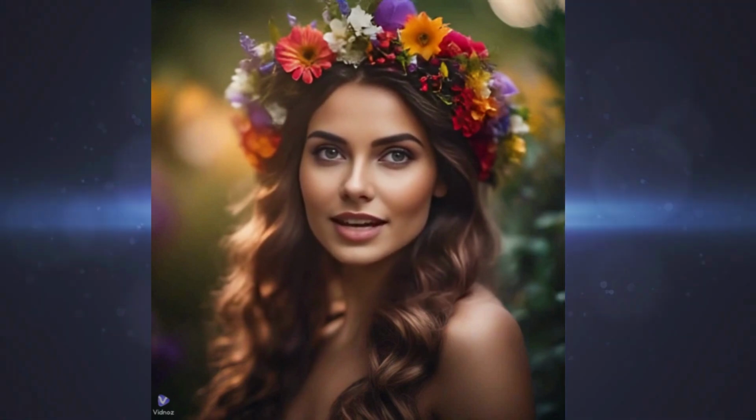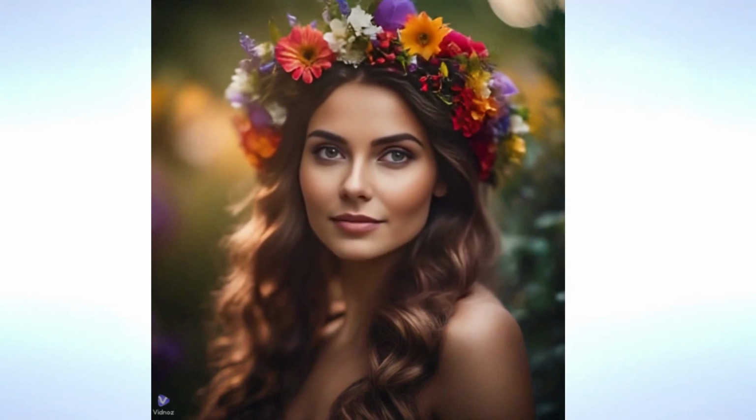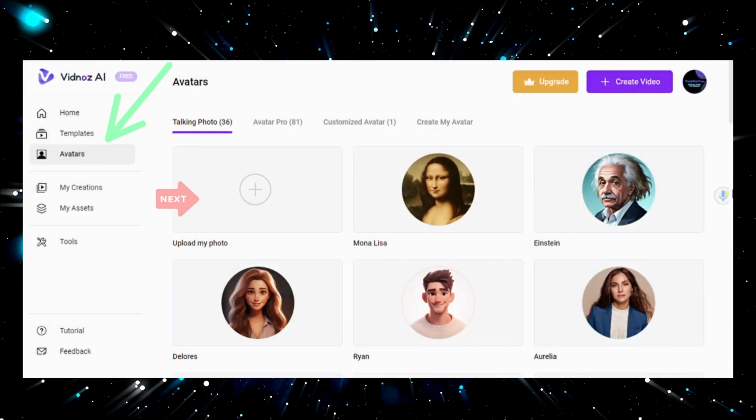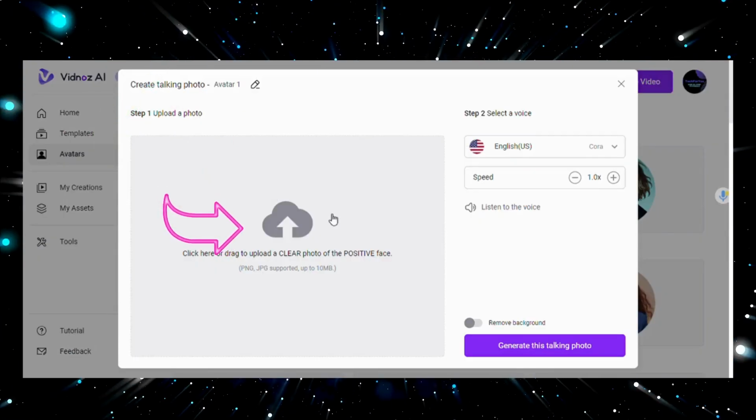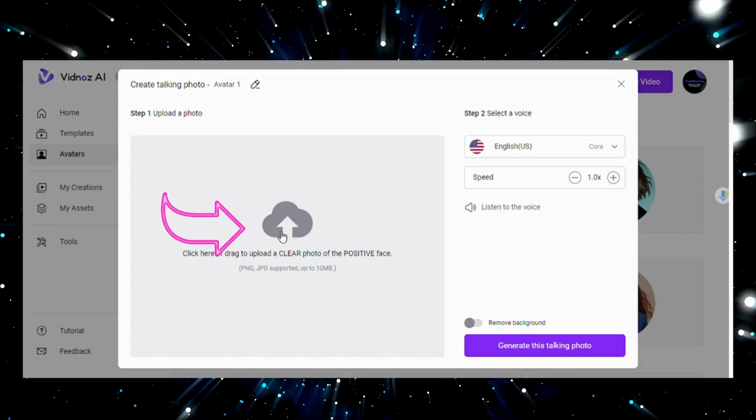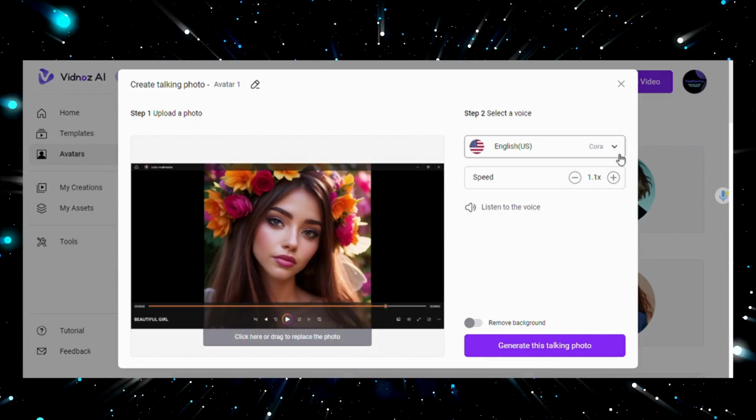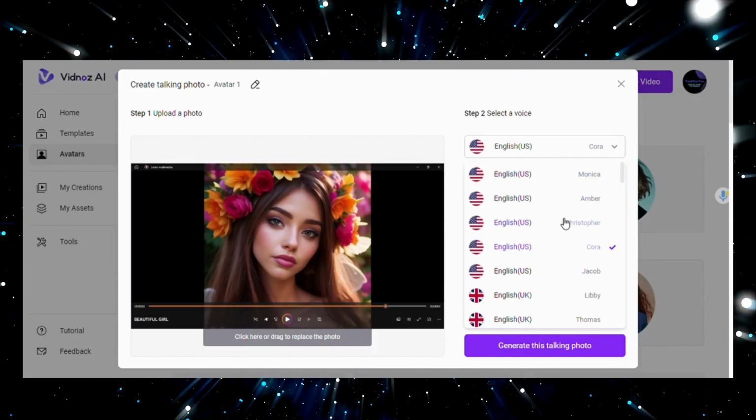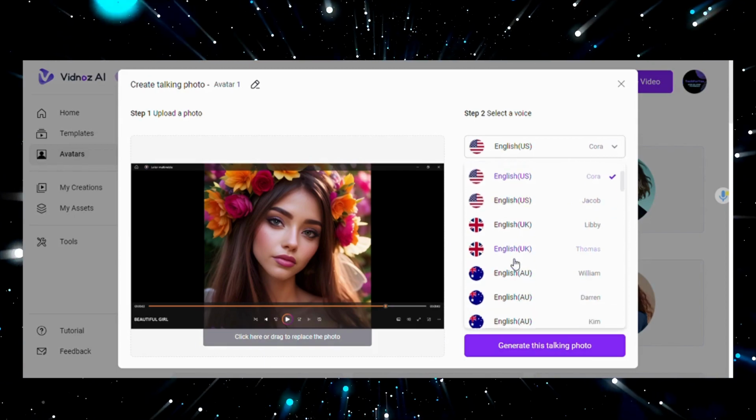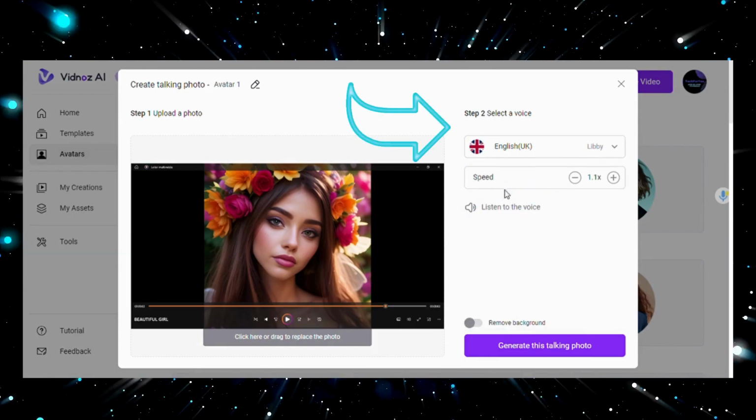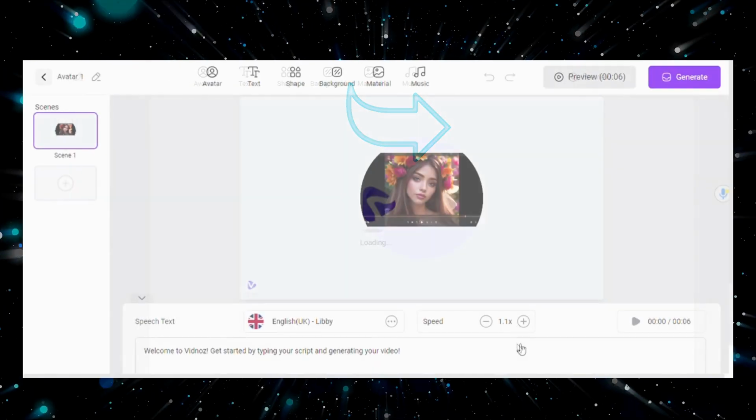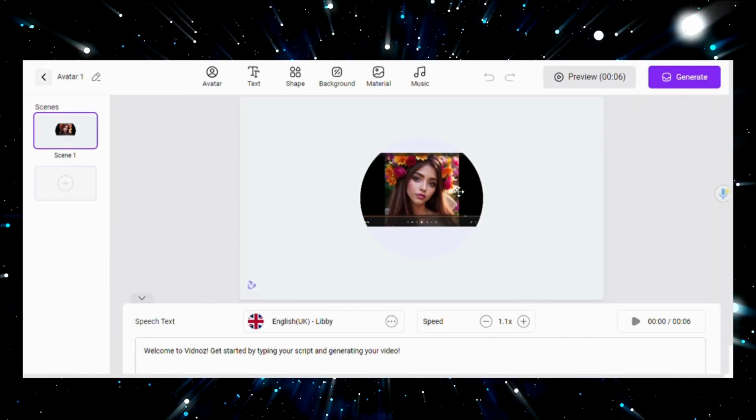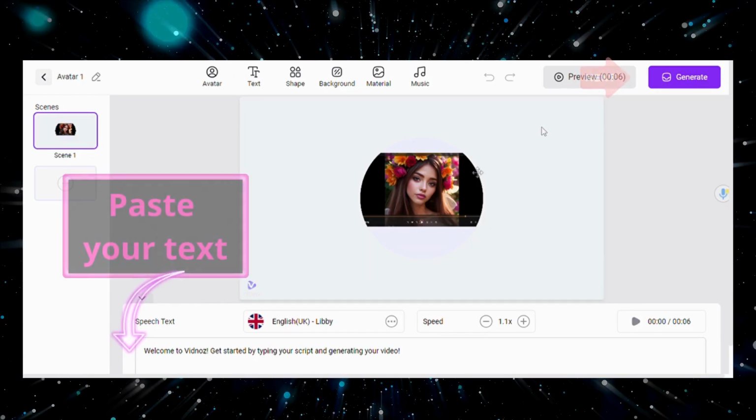Wanna start creating? Well, this is the step-by-step tutorial. Choose avatars and then talking photo. Next, upload your photo. What's next? Well, you can select the language, the voice and its speed. I recommend 1.1. Click on generate. Okay, now just paste the text and hit the generation button again. Check out the result.